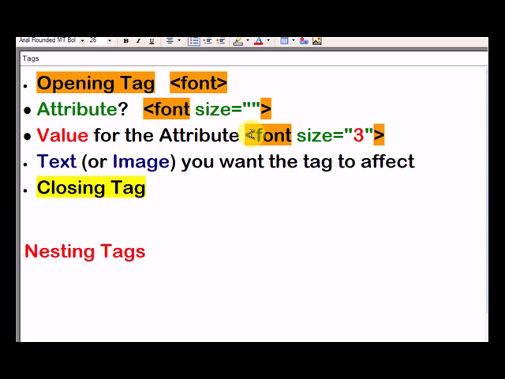So the tag is what you see highlighted in orange. The attribute name is what we see in green. And then the attribute value is what we see in red.